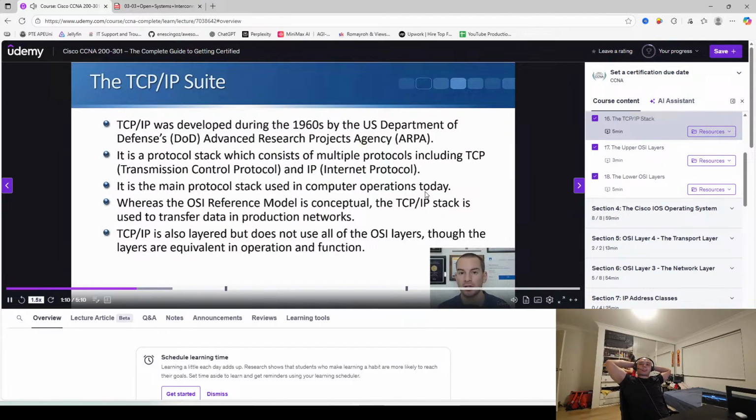TCP/IP is the main protocol stack used in computer operations today. There used to be other competing protocols way back in the day, like IPX, SPX, and AppleTalk, but they're really dead now. TCP/IP is now ubiquitous. Whereas the OSI reference model is conceptual, the TCP/IP stack is actually used to transfer data in today's production networks.